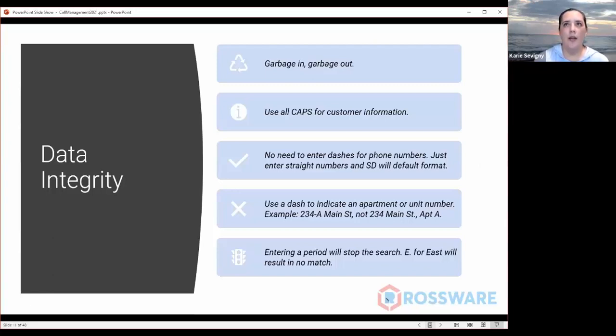Ideally, you're going to use all caps for customer information. When you put in a customer's name, you're going to want to do last name, comma, space, first name. You're not going to want to run that all together in one word. You're going to want to make sure that you've got a comma and a space. You don't need to enter dashes for phone numbers because ServiceDesk will straight stick that in there for you.